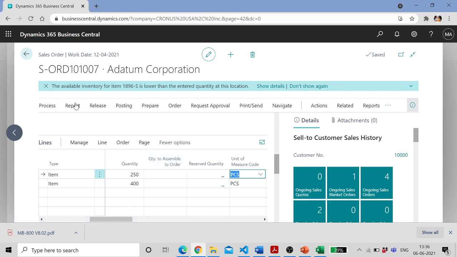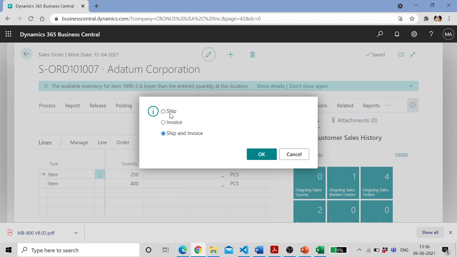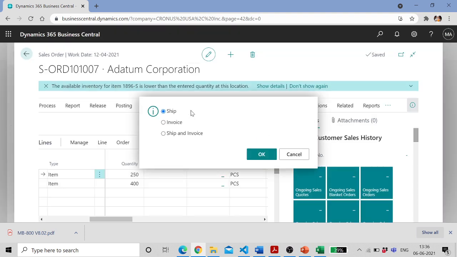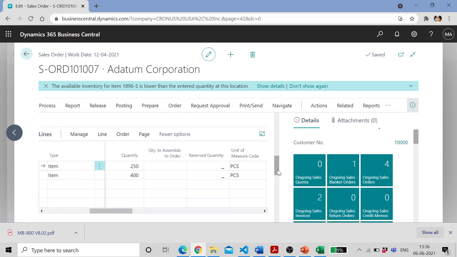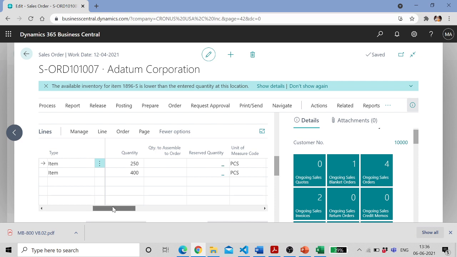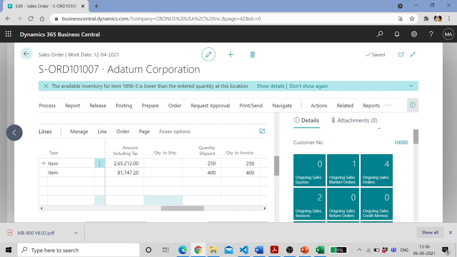Yeah, post it, ship. So now we have done shipping, and a document which is called posted sales shipment is generated in this process. Now let's see how much is quantity shipped. Quantity shipped is 250 and 400. Quantity to invoice is 250 and 400. Nothing has been invoiced so far.